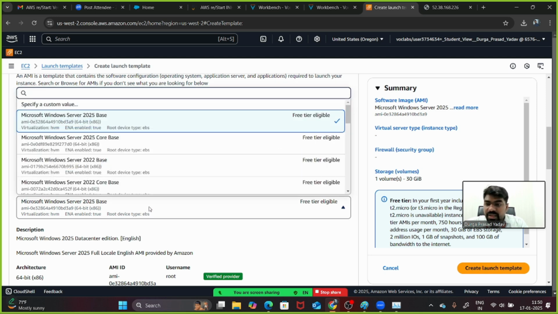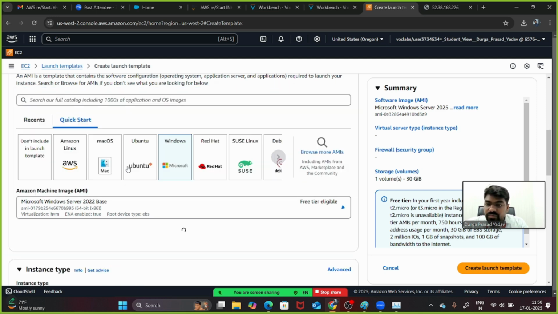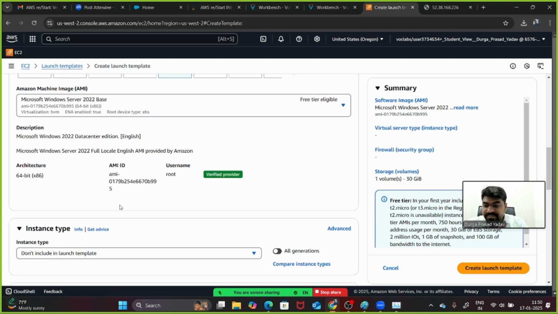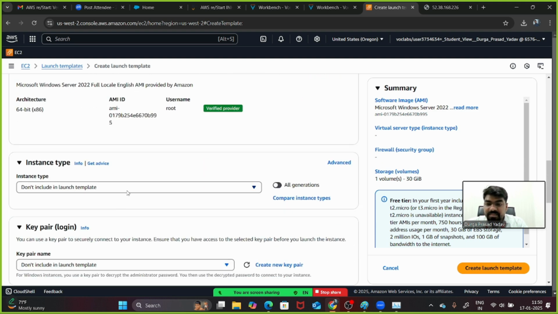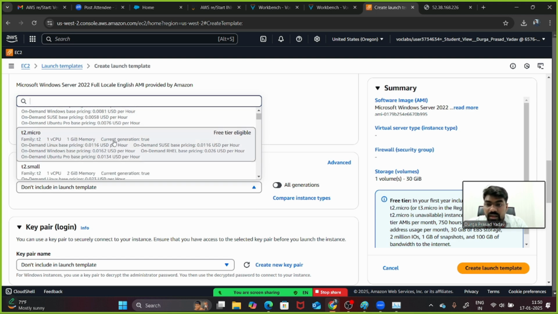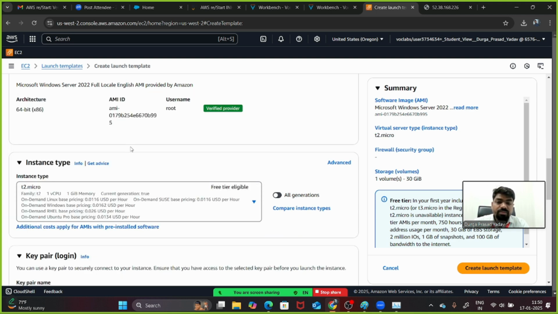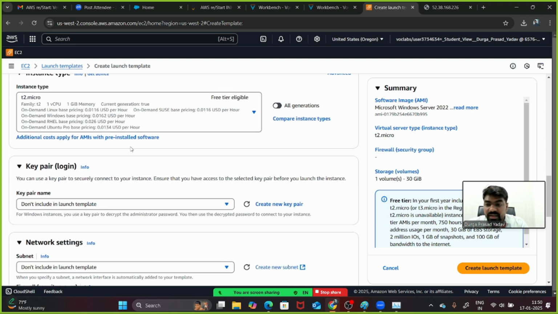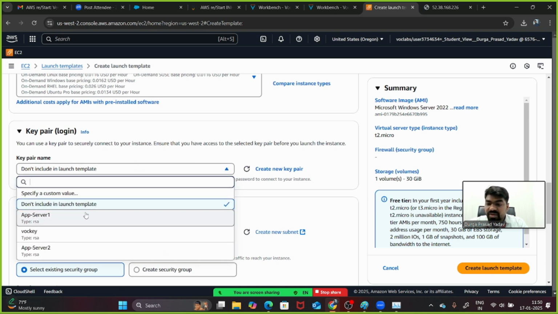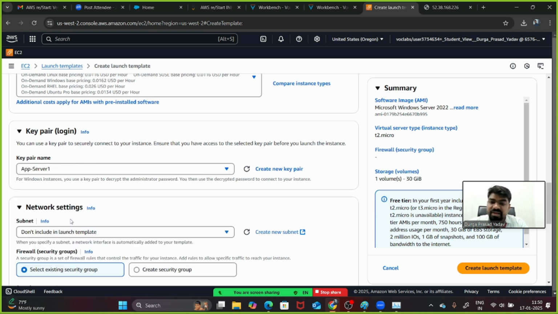Under Windows, I'm going to use Windows Server 2022 base, right? After this, the instance type that we can use here is T2 micro, right? So we are not creating a virtual machine. Please make sure we are not creating a virtual machine. In here you can see the key pair, so let's say I'm using the app server 1 key pair. If you need, you can create a new one.